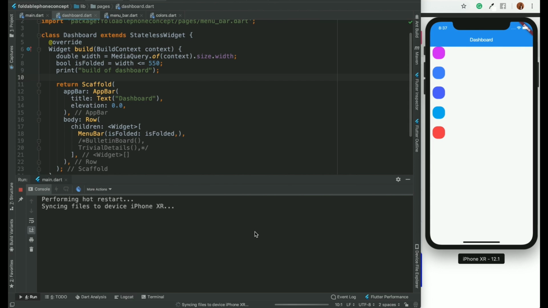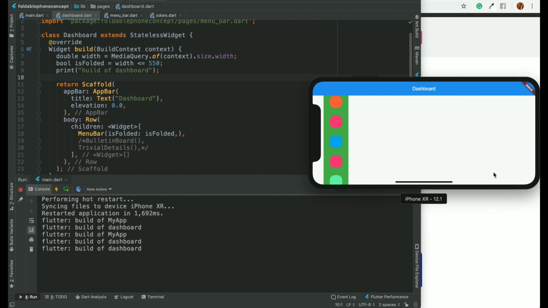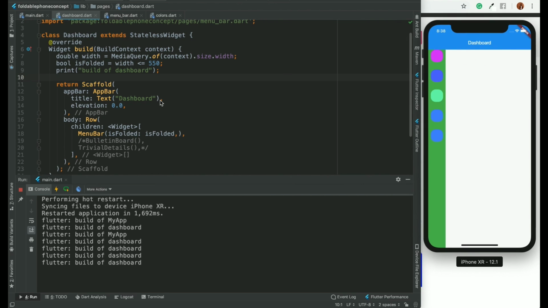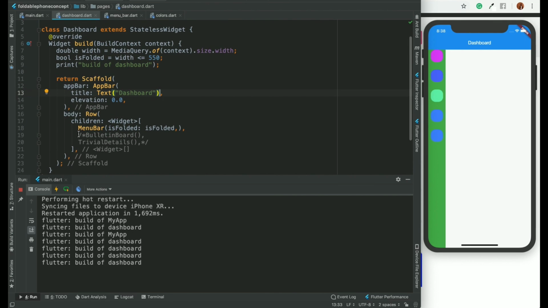Okay, so let's run it. So this is the green. Now if I rotate it, it becomes little bit bigger. Okay, now this can be handled actually afterwards. That is not an issue. It's just a concept that I am telling you. Okay, fine. So now out of this menu bar, I think you have understood the concept now. Same thing we will be applying here. For bulletin board, it will be shown always, but trivial details will be shown whenever there is a change in the state of the phone. Okay, so let's create bulletin board now, or before that let's optimize it.